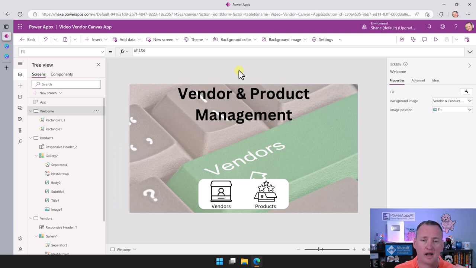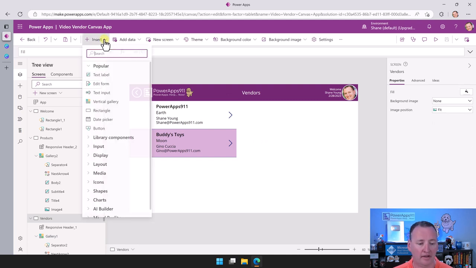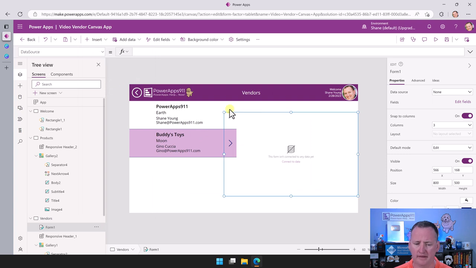Okay, so over here on the desktop, right, we're already in the app. And if we just jump over here to vendors, in the last one, we set up the gallery, right? The gallery is all hooked up. It's ready to go. So now we need to add a form. So what we're going to do is go up here to insert, and we're going to add an edit form. Remember, don't ever use display forms, always edit forms.